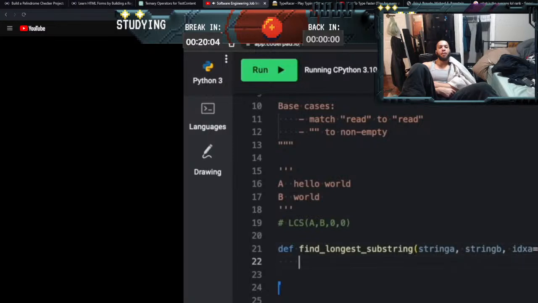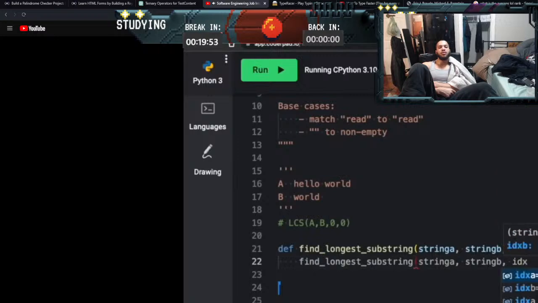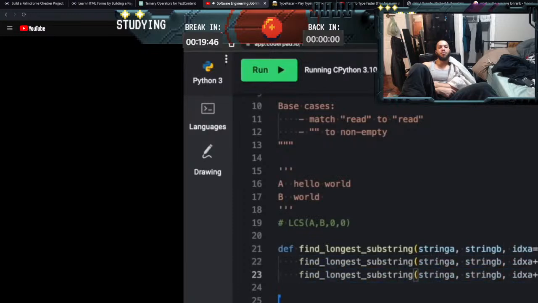And so what we'd want to do is find the longest substring between these, and we want to increment one or the other. Or if string A equals string B, then what we'd want to do is find the longest substring.